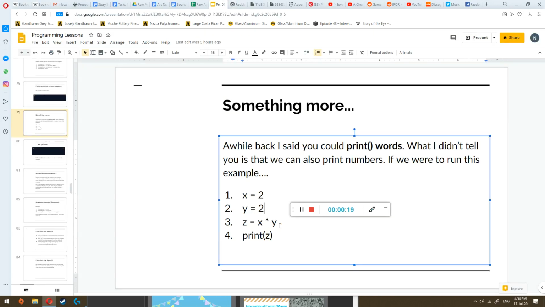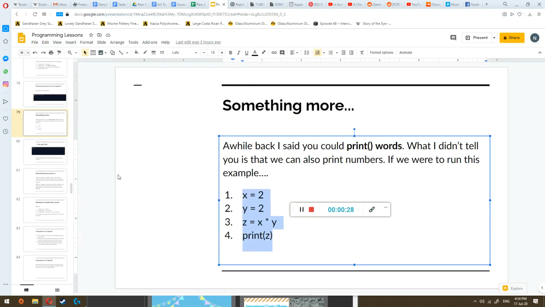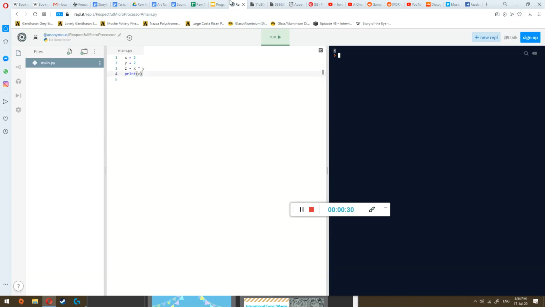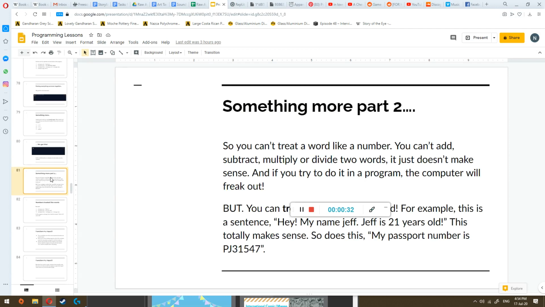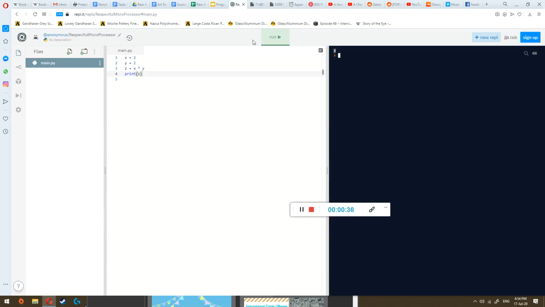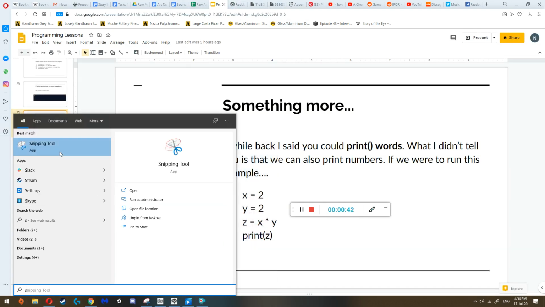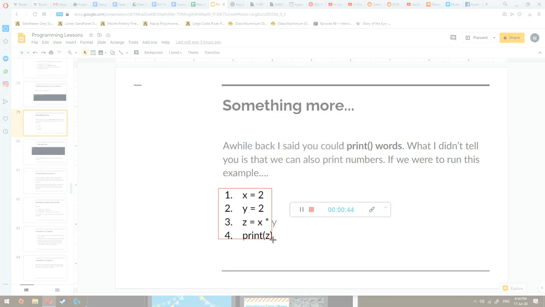So what was it? We get 4, right? There you go, we get 4. As I said. Yeah. So why don't we run through what happens here? Oh, let's go to snipping tool. Grab it.